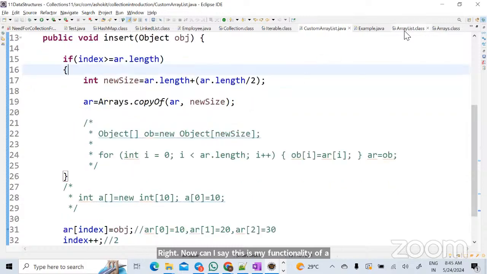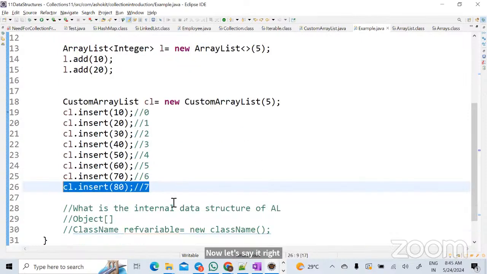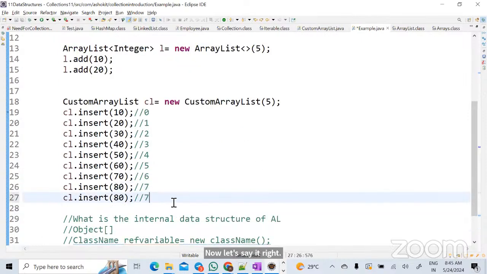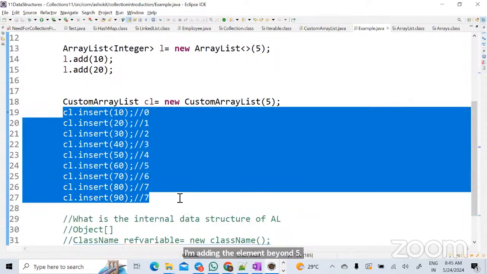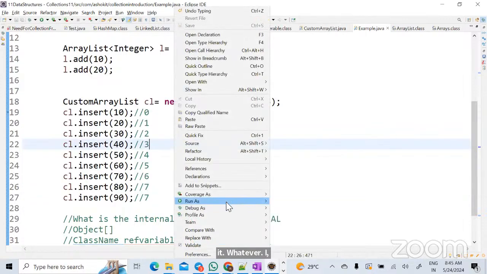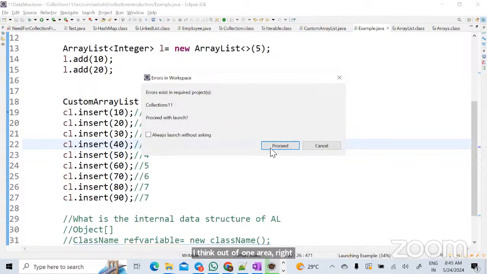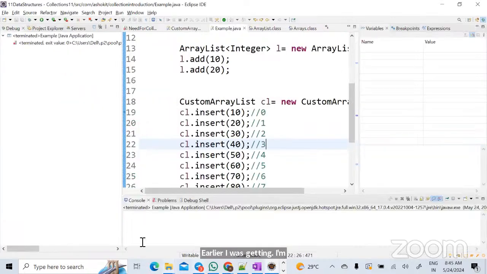Now let's try. So let's see. First of all, my capacity is 5. Am I adding elements beyond 5? So first of all, I should be getting what error? ArrayIndexOutOfBounds error, right? Let's run this program and see. Earlier I was getting it. Am I getting any error? See the console, there is no error, correct?